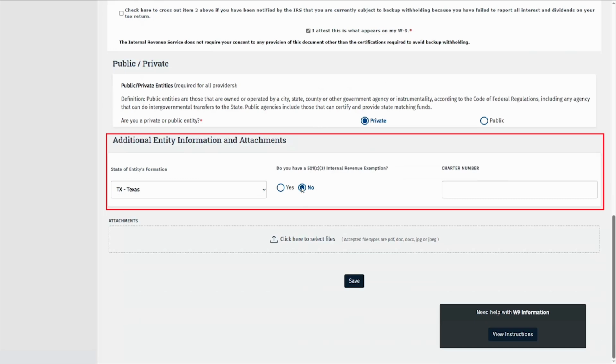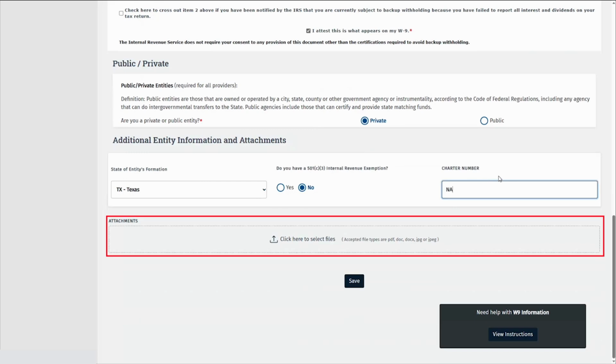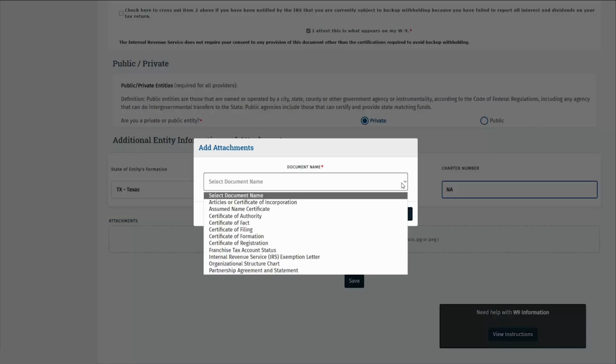Answer whether you have a 501c3 internal revenue exemption, which is typically for nonprofits, and enter a charter number, if applicable. If PEMS is asking for a charter number, but you do not have one, enter NA in this field. Below this, upload the appropriate tax documents. For instance, if you included something in line 2 of the W-9, indicating that you do have a doing business as or DBA name, you would need to upload an assumed name certificate.